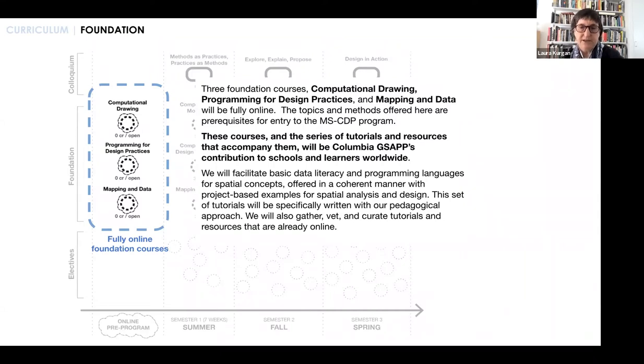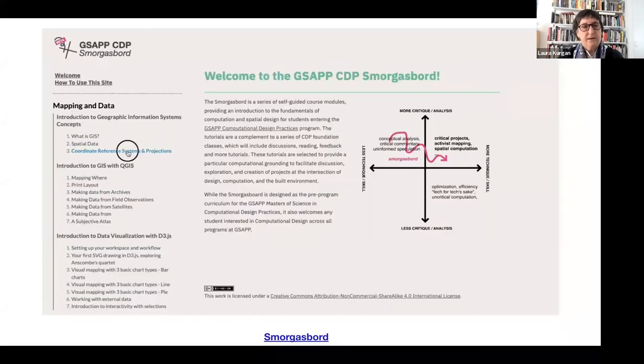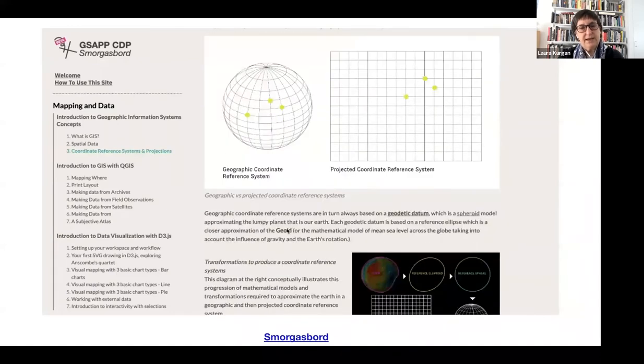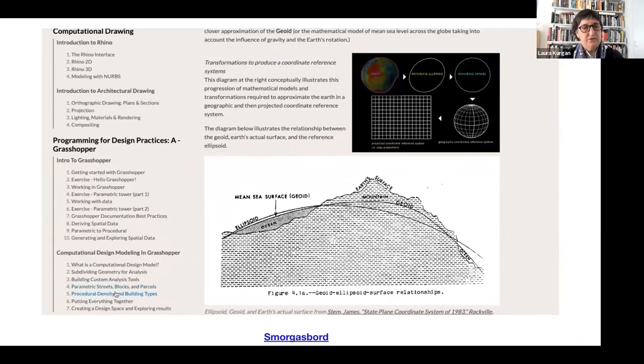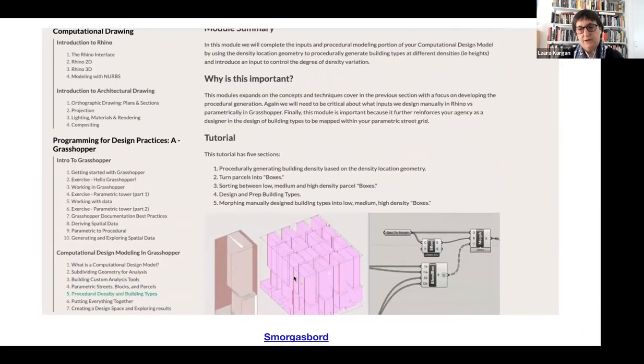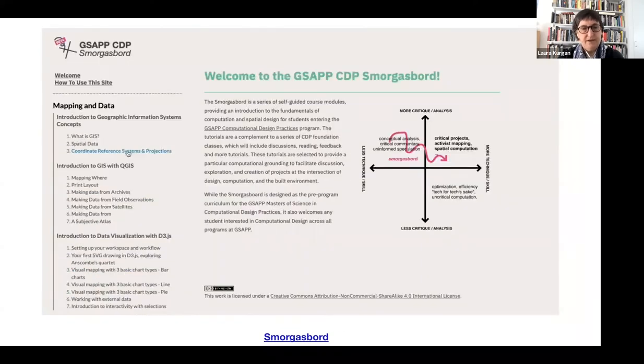And it's also Columbia's contribution to both GSAP and to a larger world with these fully open online tutorials. And so we've called it the Computational Design Practices Summer Smorgasbord, because you pick and choose and take little bites of things and expose yourself to a large array of methods. And this is what it looks like. We'll give you the link to this after the presentation is over, but you can see all the tutorials are there and they will get updated by the people who teach the classes every time they teach them.